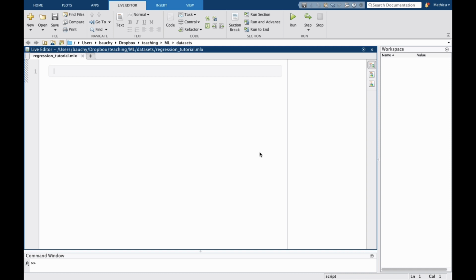The different things that we are going to see in this lecture are, first, how to use Matlab in order to build a polynomial regression model. We are going to see how it's important to rescale the features in order to make the training of the regression model more efficient.